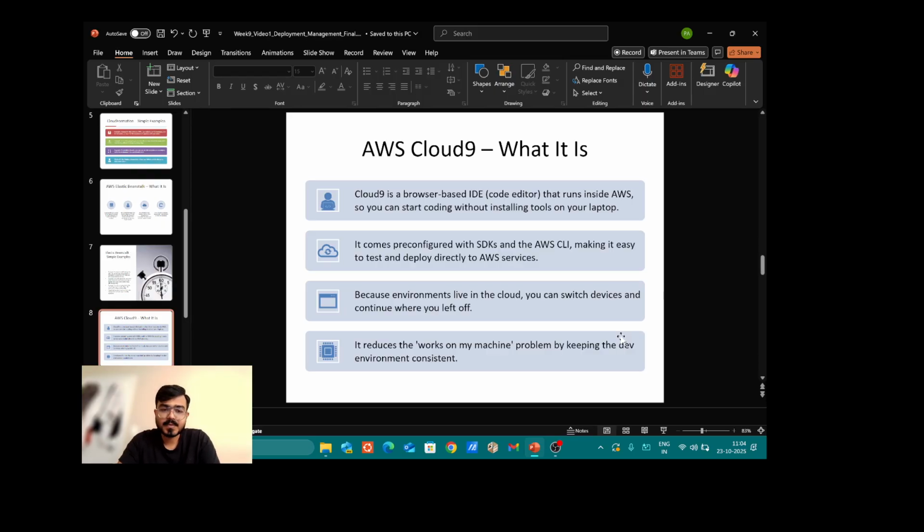Cloud9 is a web-based code editor where you can write, run, and test code directly in your browser. You don't need to install anything on your computer. It already comes with tools like Python, Node.js, and the AWS CLI. It's perfect for students or teams because everyone can use the same environment. No more setup problems or version mismatches. Everything runs inside AWS.